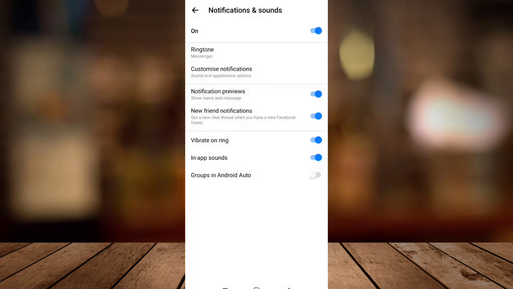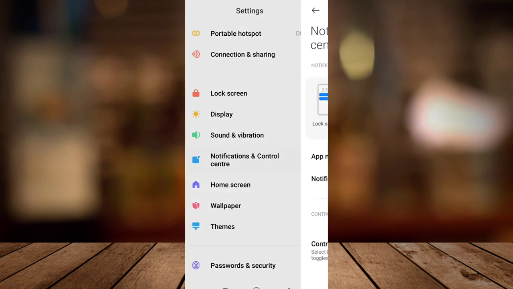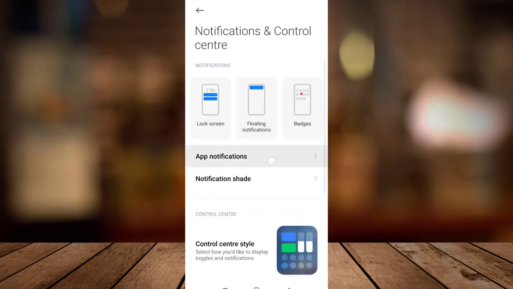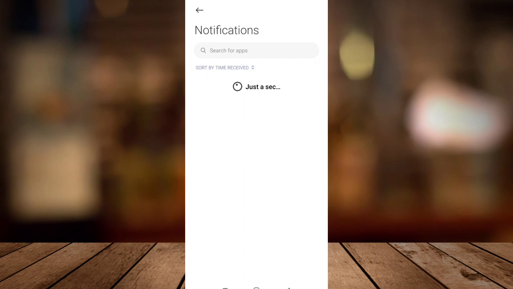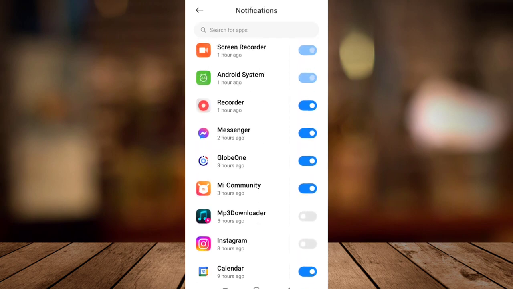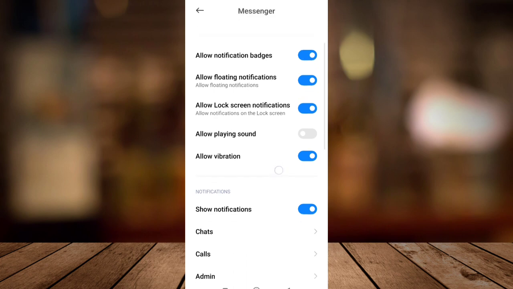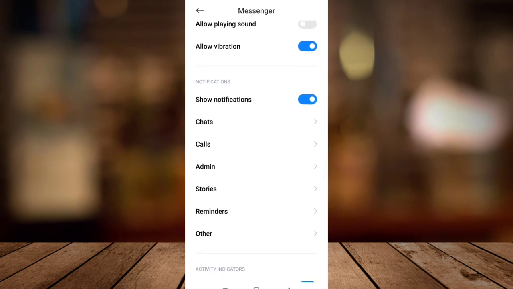Now the second way is go to the settings on your Android phone. Then go ahead and tap on these notifications and control center. So go to app notifications on your settings. And here you need to find the Messenger right here. So you just tap this one and you need to make sure that all of these are turned on, especially on show notifications, allow notification badges, allow floating notifications right here, and allow lock screen notifications.